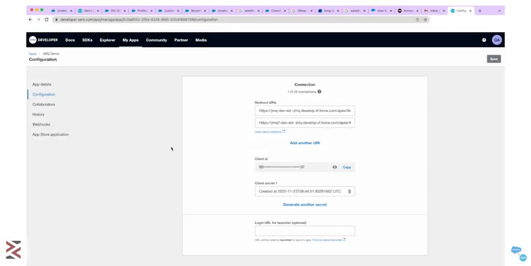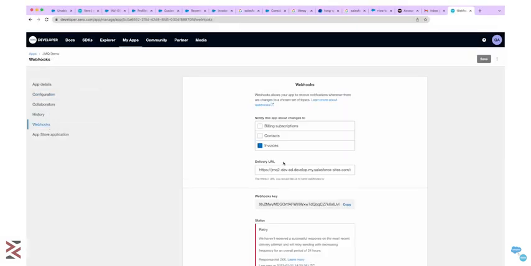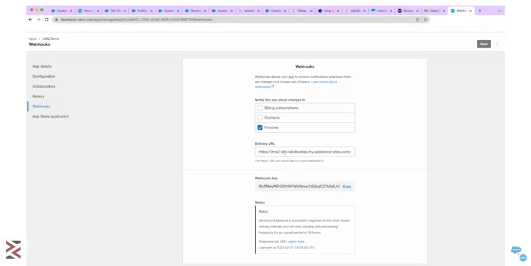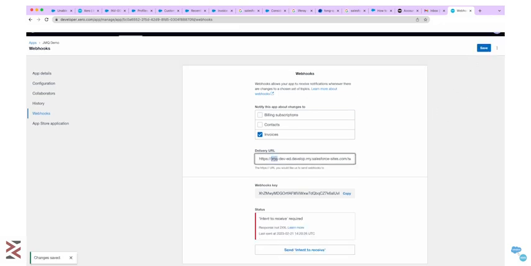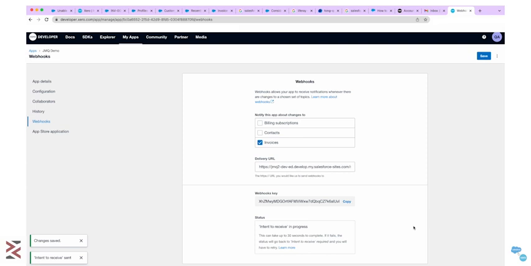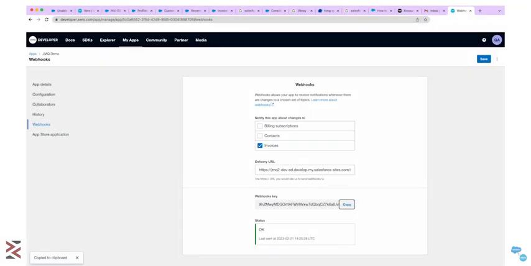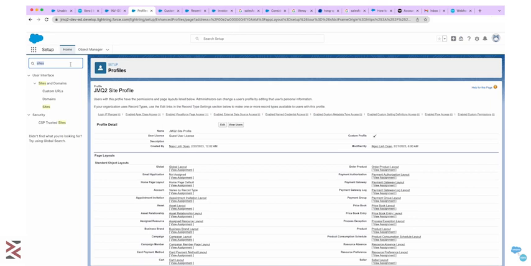Last thing, we also support webhook from Xero. Go to the Xero app, open the Webhook tab and insert our Visualforce page as the delivery URL. Save the setting. Click Send Intent to Receive. When Xero shows OK status, Webhook is ready. Now, copy the Webhook key from Xero and save it as a metadata Xero setting in Salesforce.